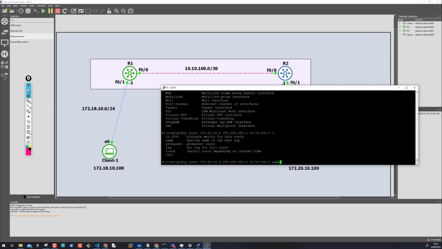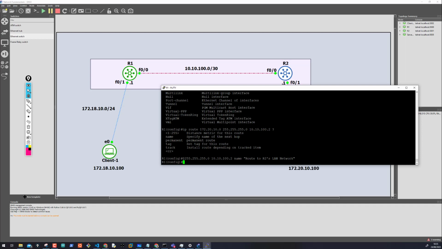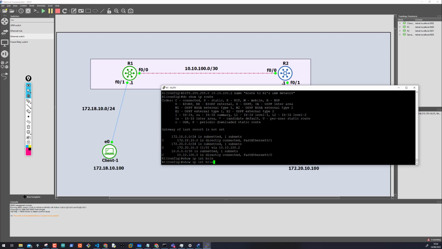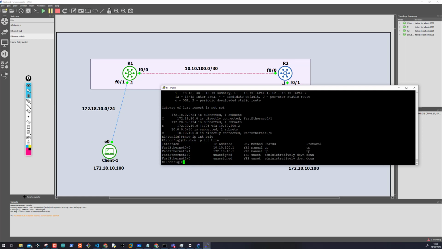And I can give it a name, and I'll say route to router 2's LAN network. I don't know if it's too long, but I'll give it a go and see. So if I do show ip route, do show ip interface brief. Okay, and now I see I've got a route here.